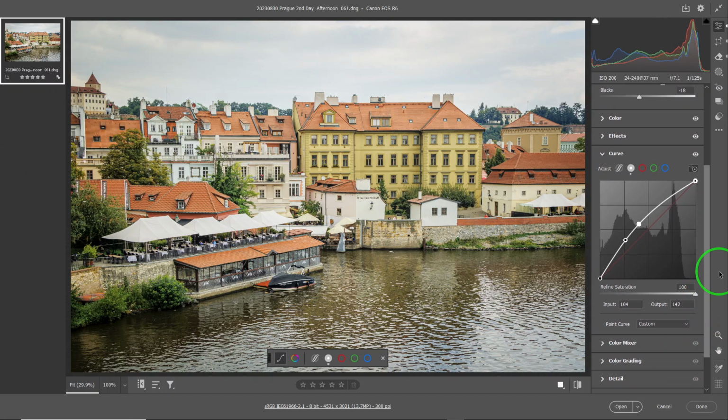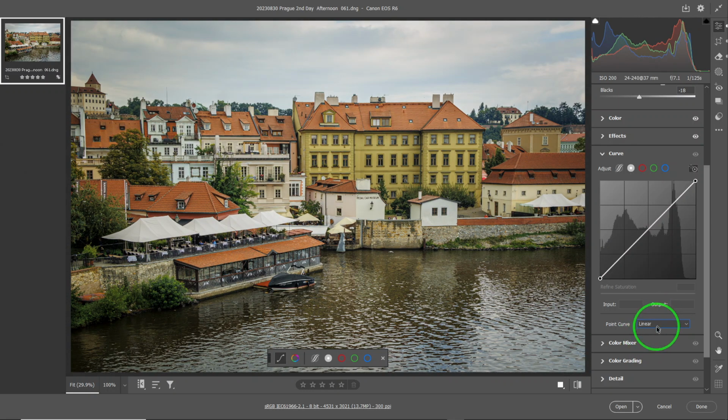Alright, so you see the point curve here. Whenever I put in any changes by myself, it'll change to custom. So this is one way to reset: if you change to linear, then everything's back to normal, to before you make a change. Now there's a couple of presets. The medium contrast, the strong contrast. When you do this, it automatically does the contrast for you.